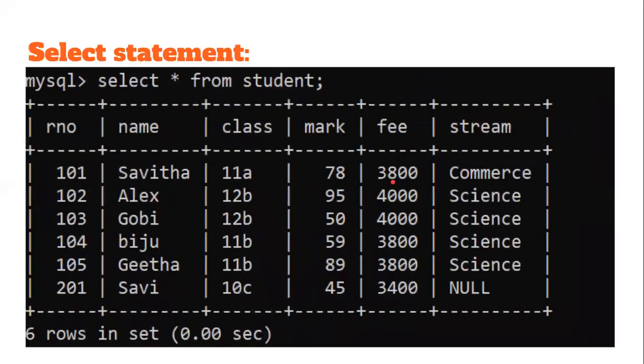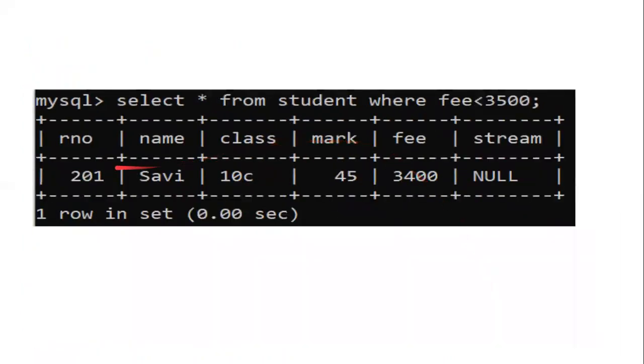If you see, this is our original student table. In the student table, we have the fees 3,800, 4,000, 4,000, 3,800, 3,800, and 3,400. Our condition is where fee is less than 3,500. So only this record has a fee less than 3,500, and that we are getting in our output. Roll number is 201, name is Savi, class is 10C, mark is 45 and fee is 3,400. So this is how you have to work with the WHERE clause.